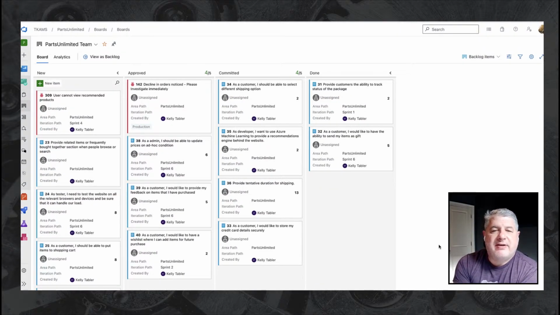Okay, another one of my favorite things to do is to be able to color code the cards. And the color coding in the cards helps us to visualize certain things.